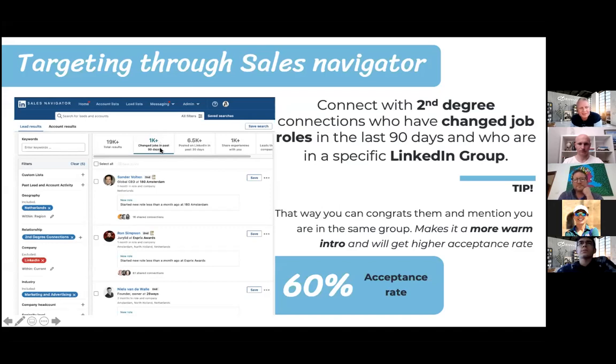you can select a tab, and then it will show only the people who changed their job roles. So it can be a very nice icebreaker to catch up with these people and congratulate them on the new job role before you approach them or ask them anything else. That makes it much easier to connect with them because they are very happy that you congratulated them on the new role. So I always try to select second degree connections, and in this case, I selected people who changed job roles in the last 90 days.